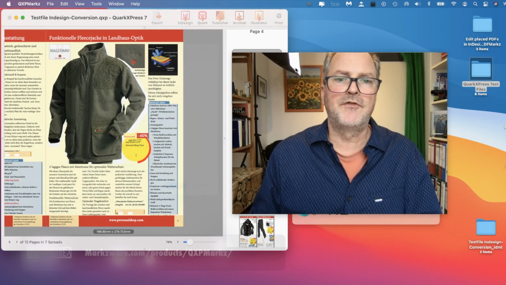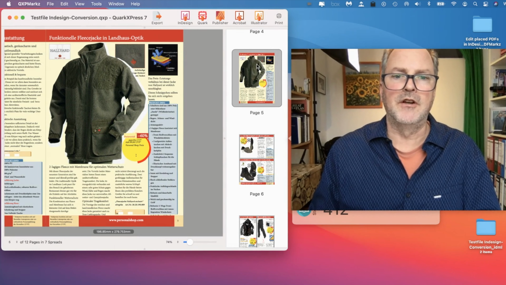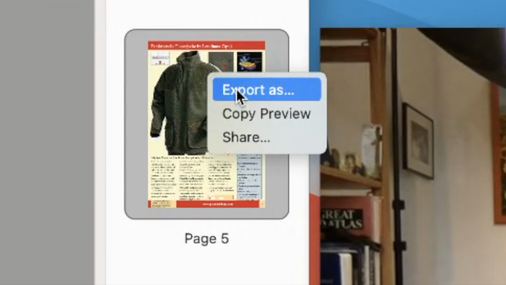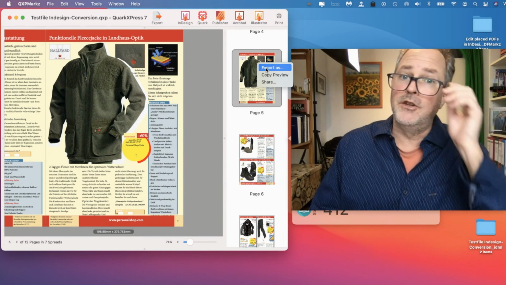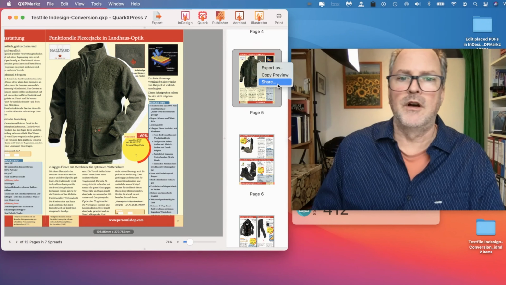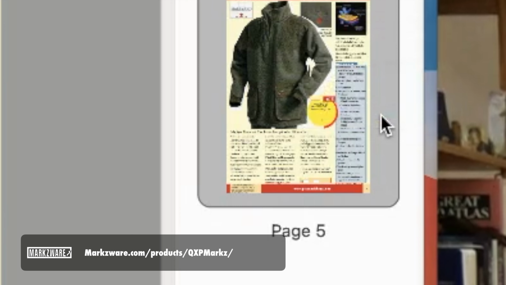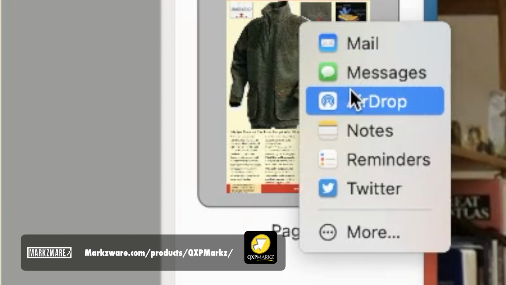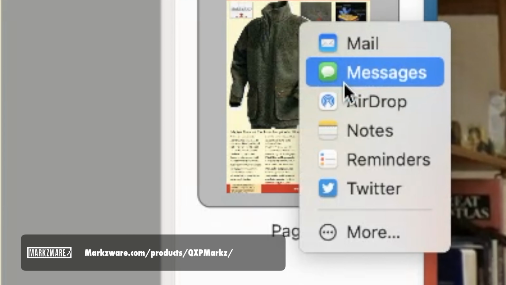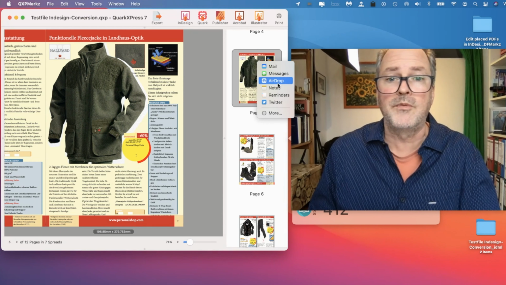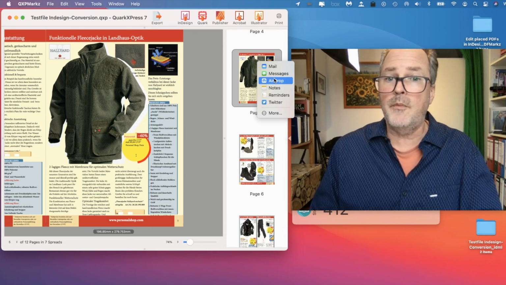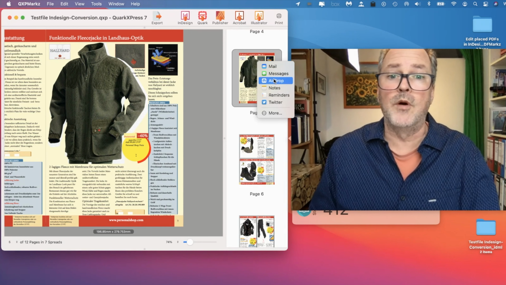I can even go as far as taking these thumbnails here, right-clicking, and doing export as, so I can save as a PNG and use it in my social media for Facebook or Twitter, or I can do a share. I can copy the preview and paste it into Keynote or PowerPoint or Photoshop, whatever. But I can AirDrop an image right from here, boom, right over to my mobile phone.